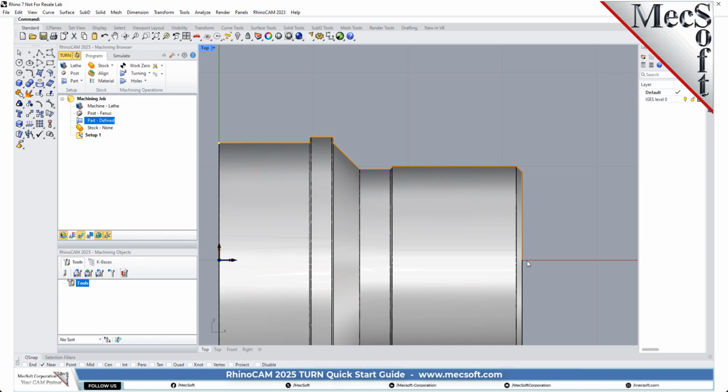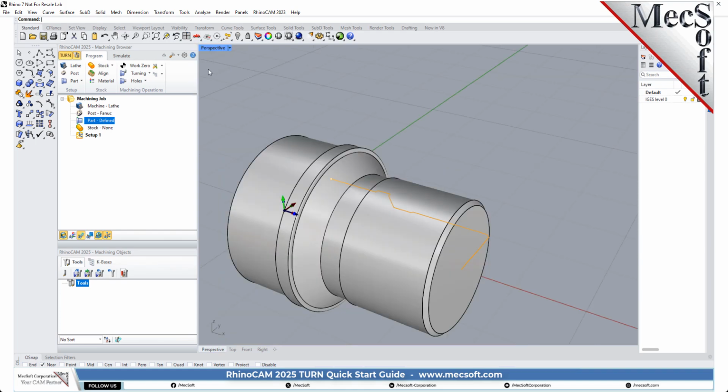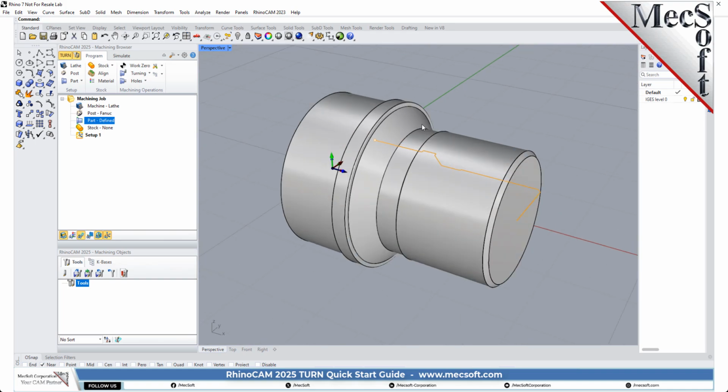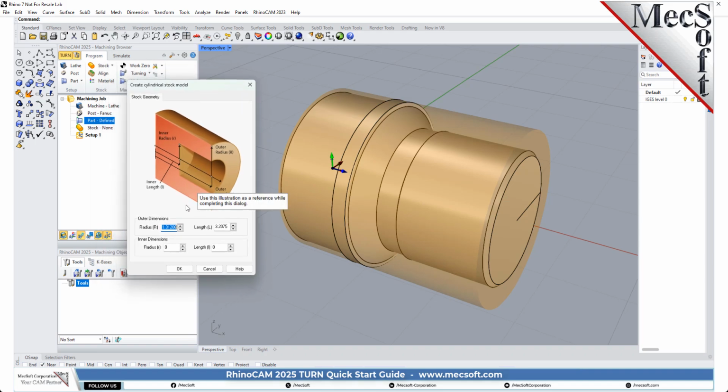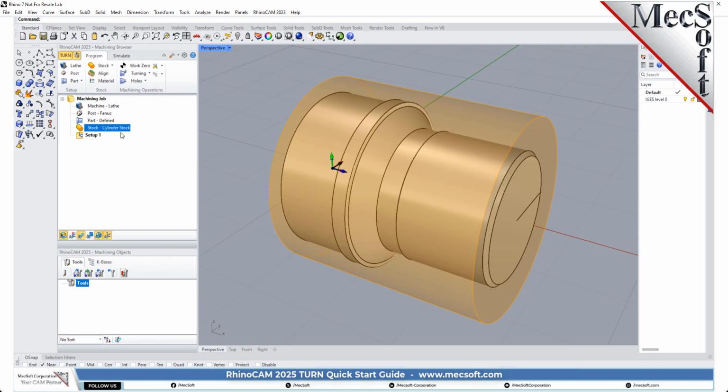In this step, we will define the raw stock from which to cut the part. First, switch back to the perspective view. From the Program tab, select Stock and then select Cylinder Stock from the menu to display the dialog. Under Outer Dimensions, set Radius R to 1.5 and length L to 3.25. Pick OK and notice that the stock type now appears under the machining job in the Machining Browser. If the stock does not display on the screen, select the Stock Visibility icon at the base of the Machining Browser.